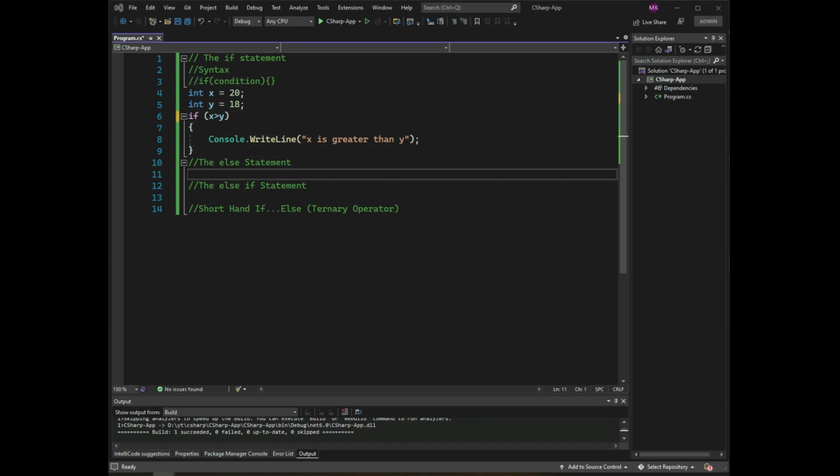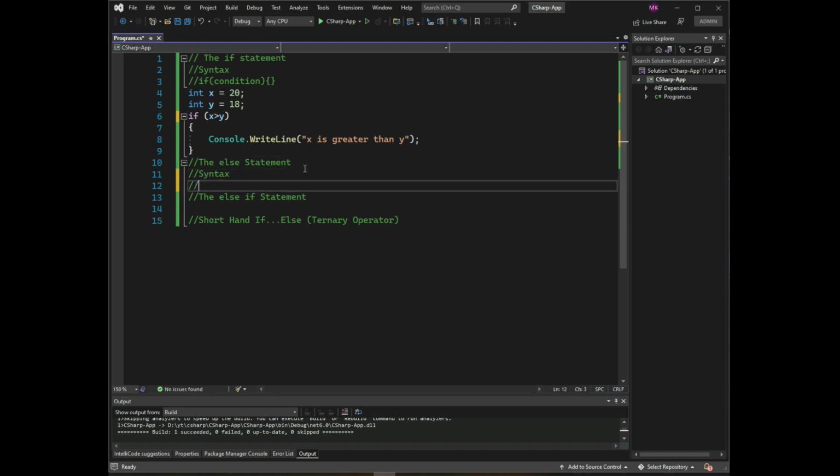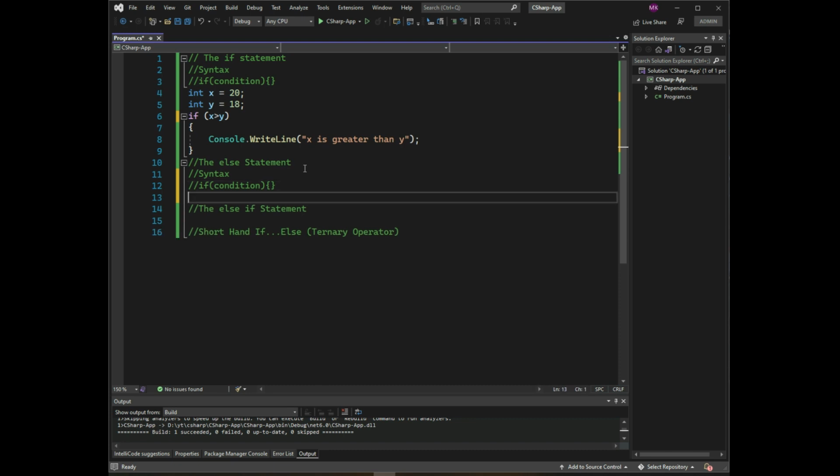So the else statement. Use the else statement to specify a block of code to be executed if the condition is false. So the syntax is: if, condition and block of code, and else, block of code. If this condition is false, the else block of code will be executed.